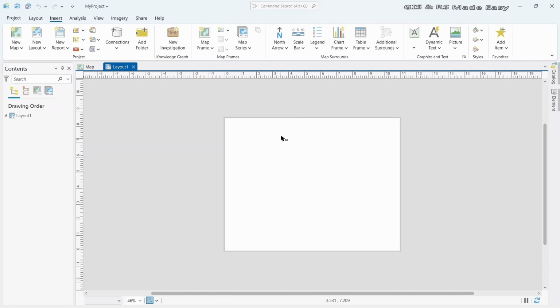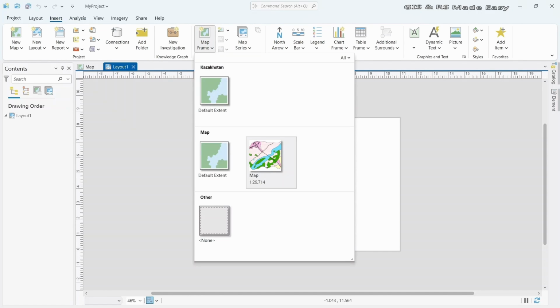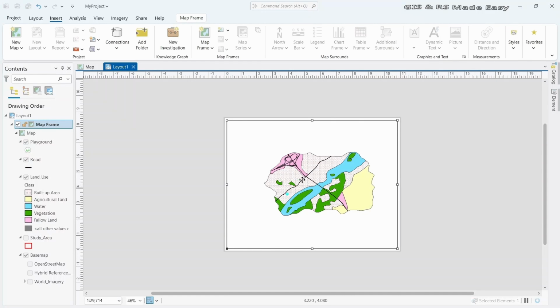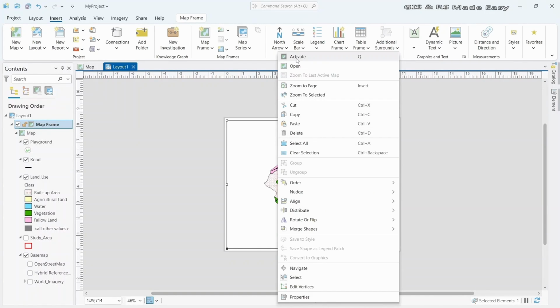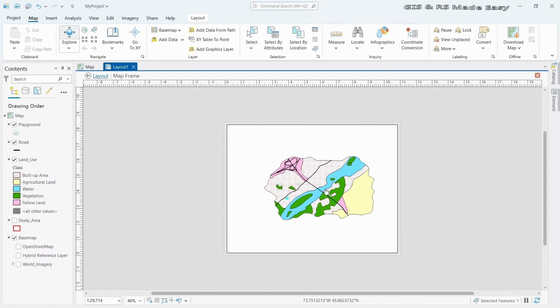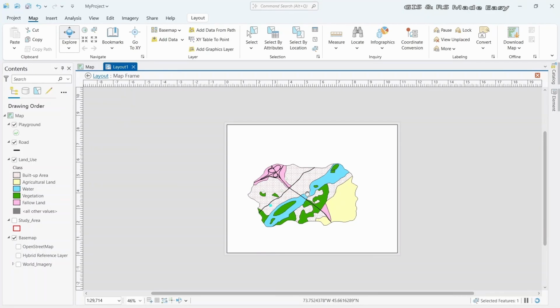In the layout, let's add our map, so go to the map frame. From insert, go to the map frame and click the map. Our map is added to our layout. To move this, we need to right click and activate. Now we can easily move our map. Place it here.